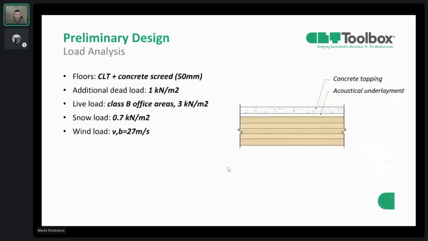Going further, we'll start with a load analysis. For the floor build-up, we have CLT floors, acoustical underlayment, and concrete topping. For floors, we also have an additional dead load of 1 kilonewton per square meter. For live loads, we have Class B office areas at 3 kilonewtons per square meter. Snow load is 0.7 kilonewtons per square meter, and we have a wind load with a basic wind speed of 27 meters per second.